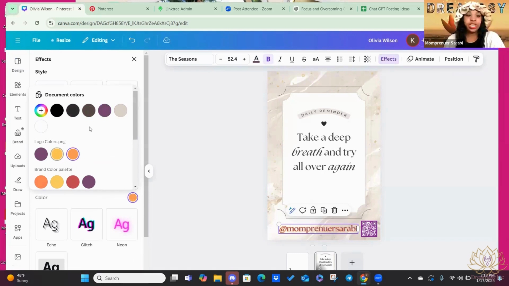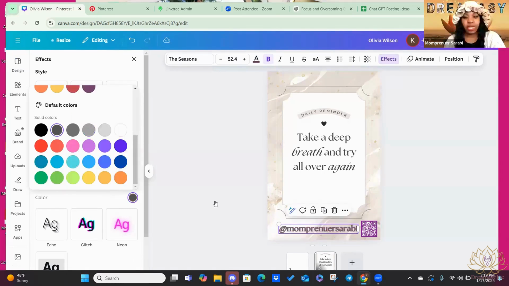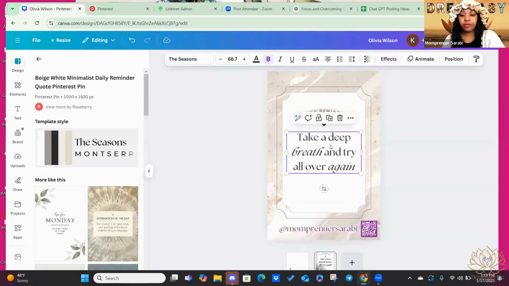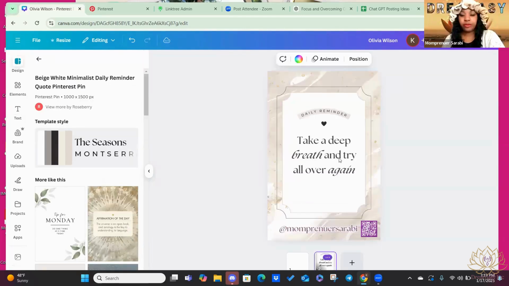I've got to find the right color that's going to pop off the page for me. I think the white will be the best. Honestly, I'm going to just thicken it up a little bit just so you can see it against that. And then, oh my goodness, I can go ahead and delete this page because I don't need it anymore. Take a deep breath and try over again.